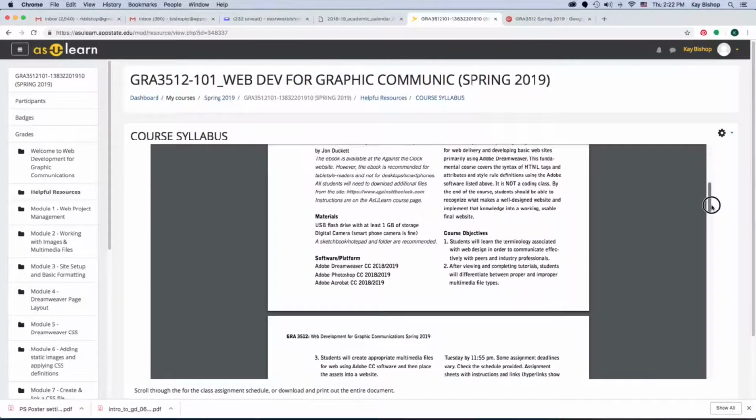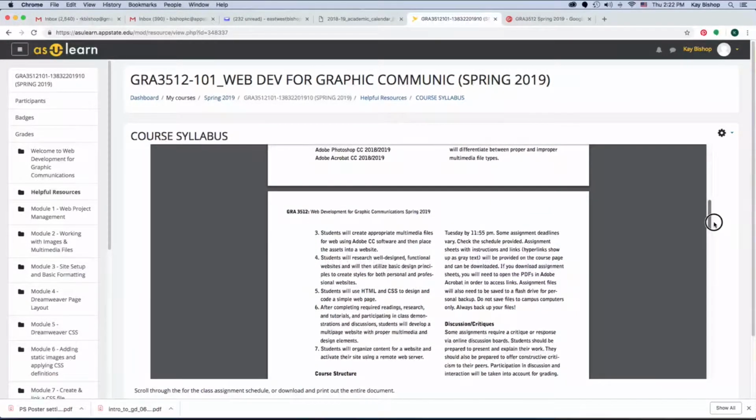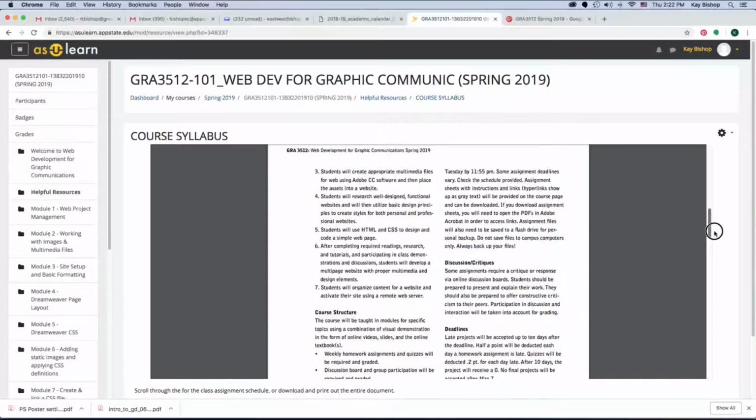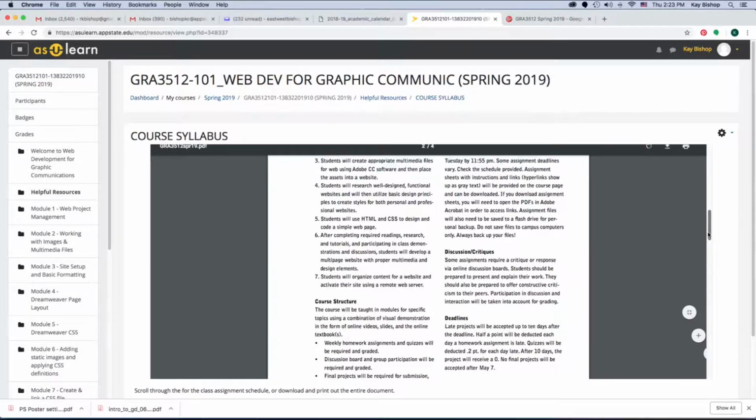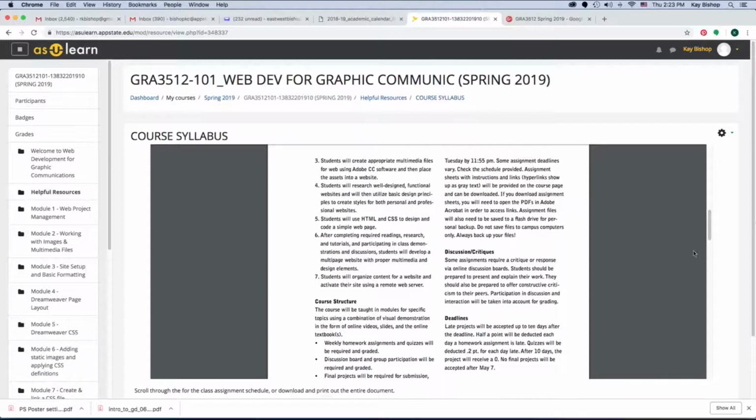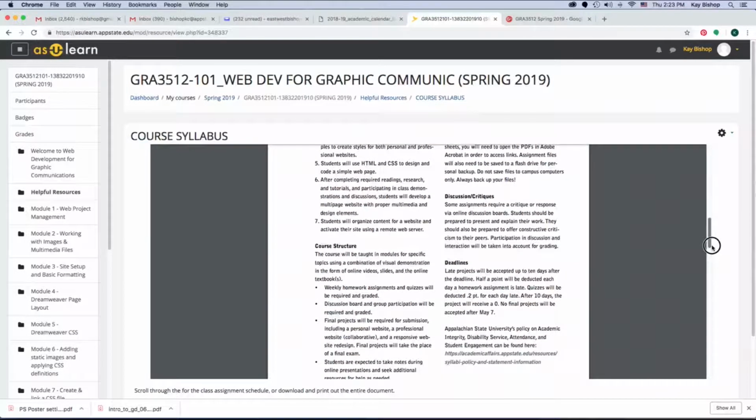So in this course, we are really trying to learn more about web design in the graphic communications industry, and you will also be learning about how to communicate with your peers as well as with industry professionals pertaining to web and graphics. So you're going to be creating appropriate multimedia files using the Adobe software, and you'll also be doing research-based design about websites using some HTML and CSS. So there will be some readings provided as well as the readings from the Against the Clock textbook.